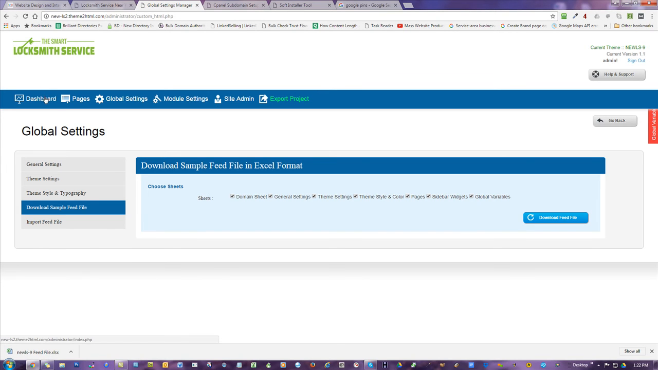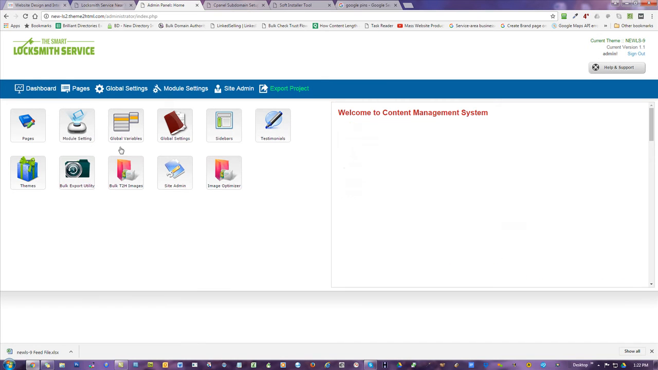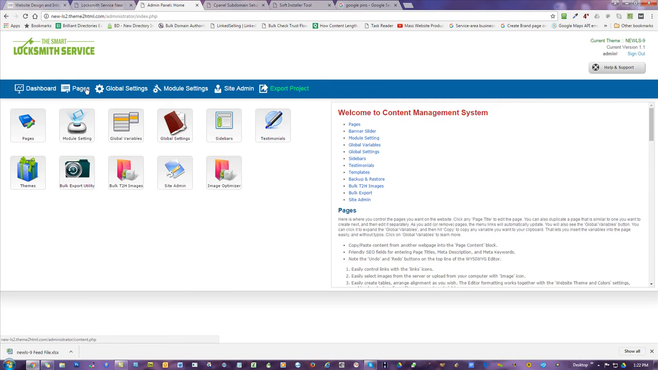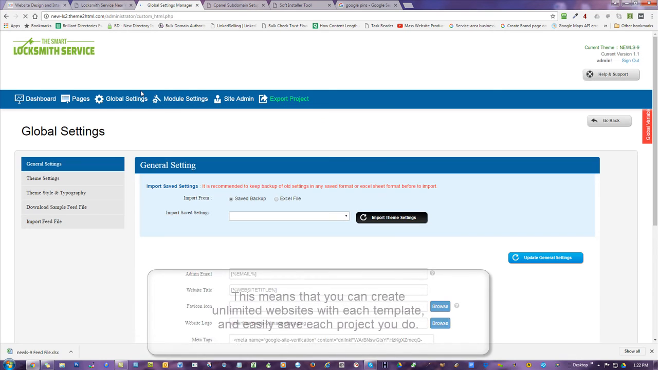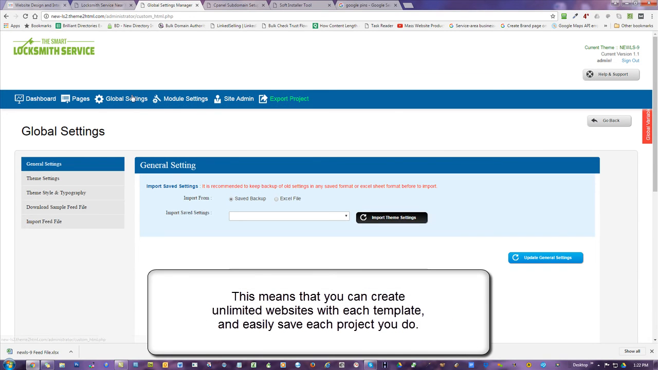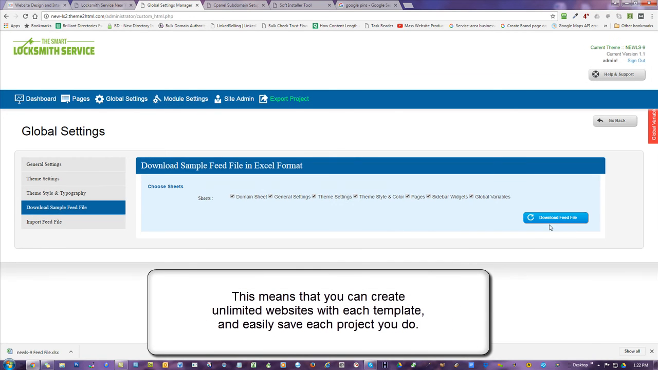So now what could I do? I could go and redo an entire new project. I can delete the pages, put in new pages, go change everything. Colors, images, everything. Then when I'm done and I export that website for someone else, guess what I would probably do? Download that sample feed file too and give it a new name for the second project, whatever that is.